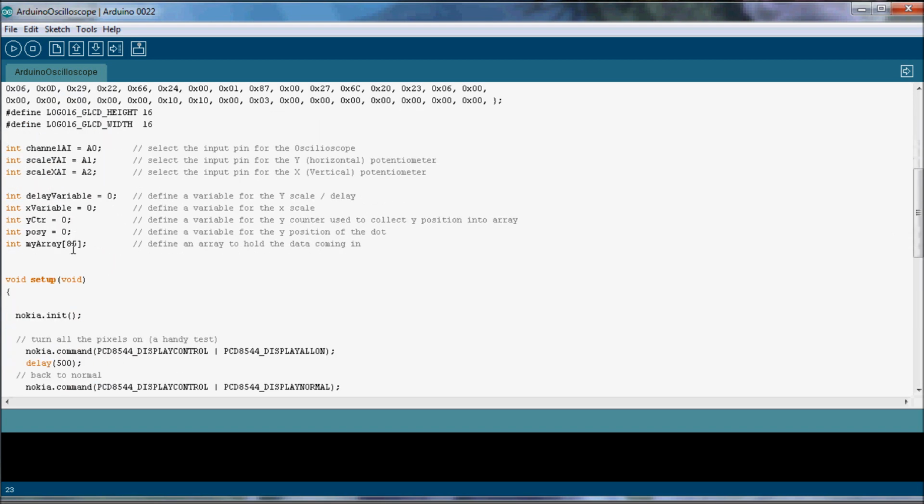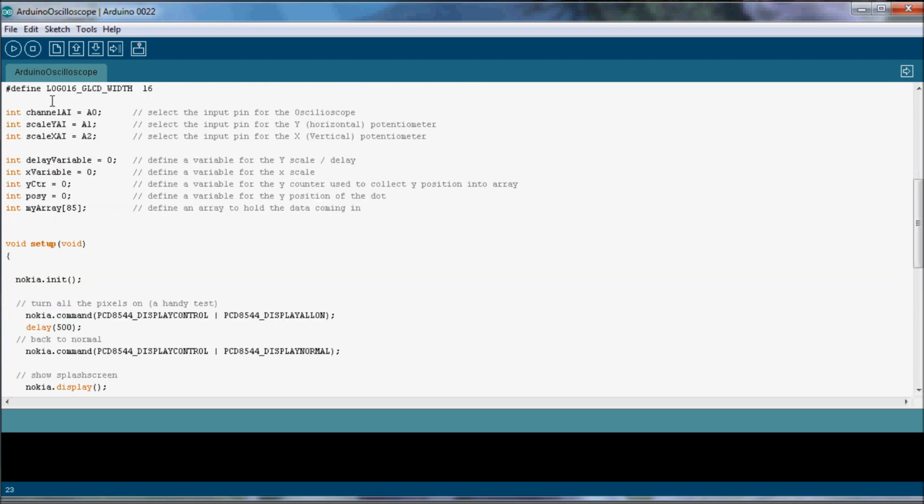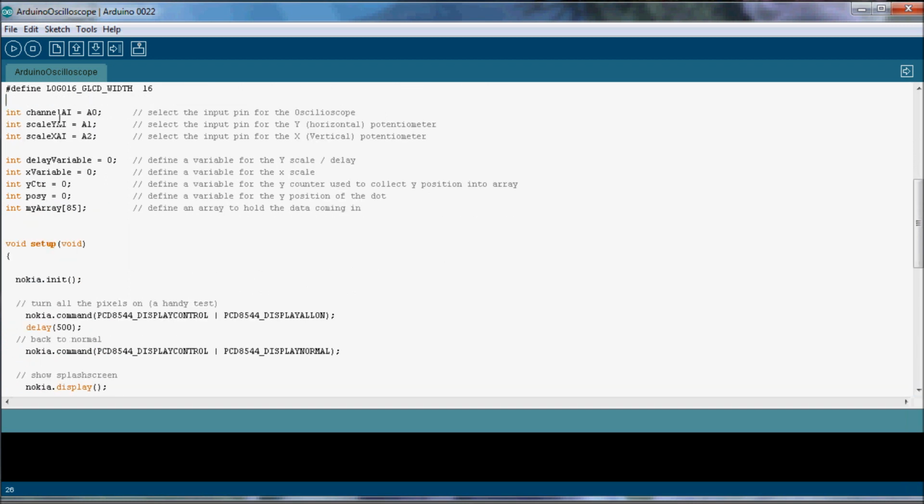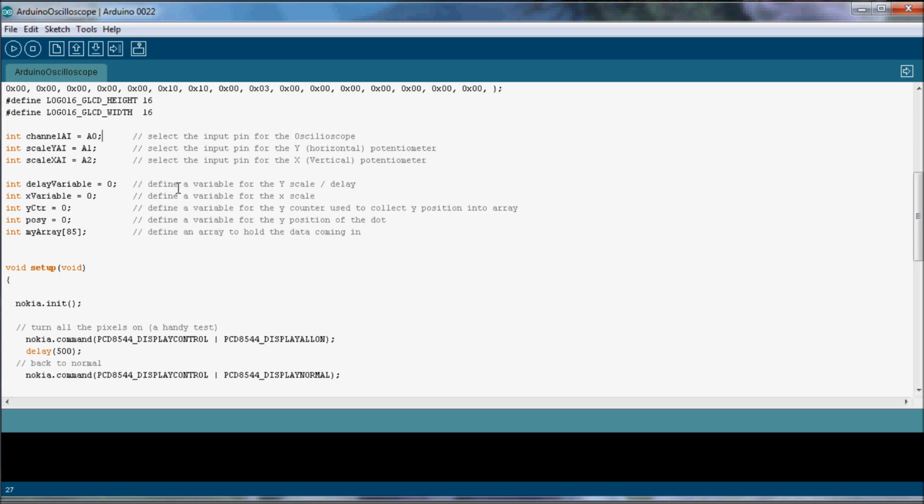There's a bitmap being defined. So starting right here, we need to use 3 of the analog inputs. The first analog, we're going to use that for the input from our oscilloscope probe.